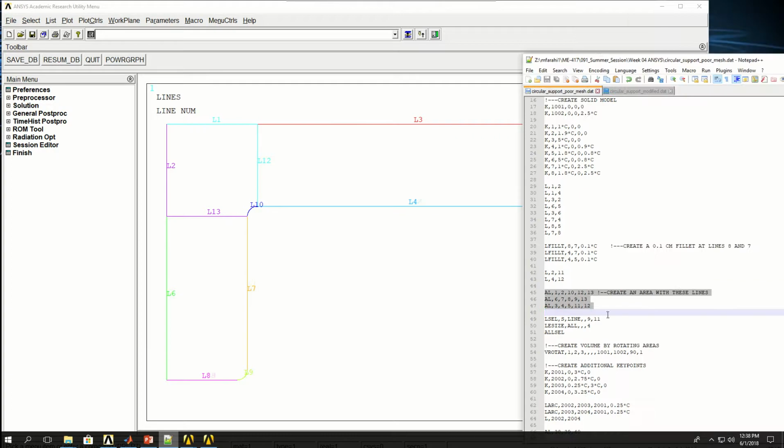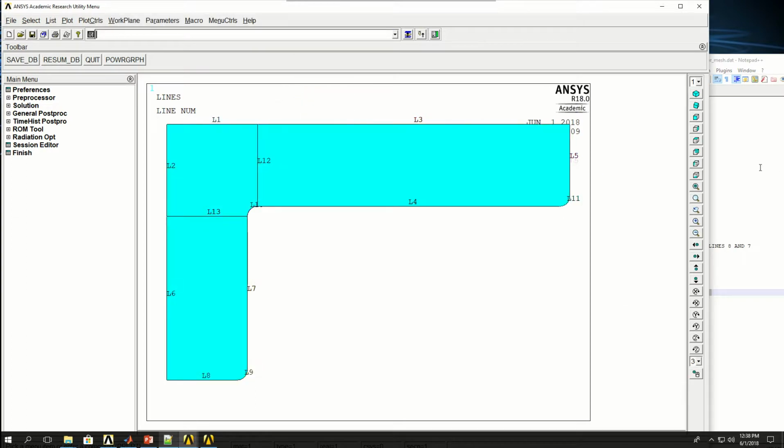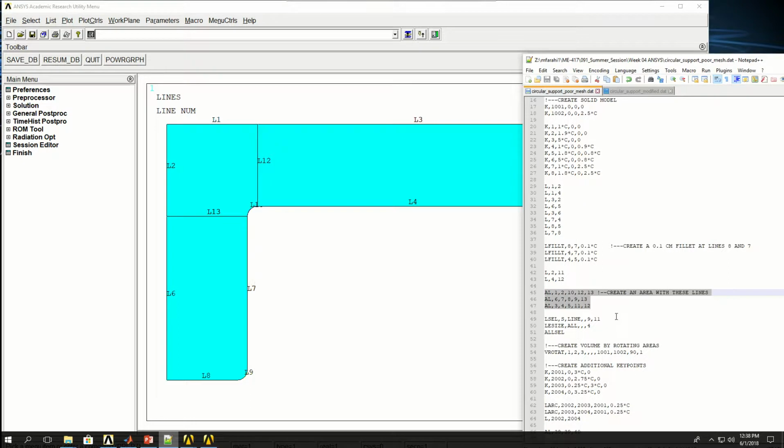So if I copy those lines and paste them in here, see that the areas are created.